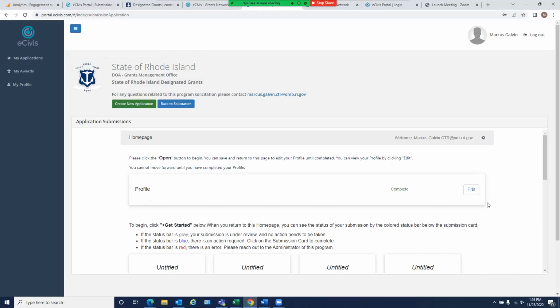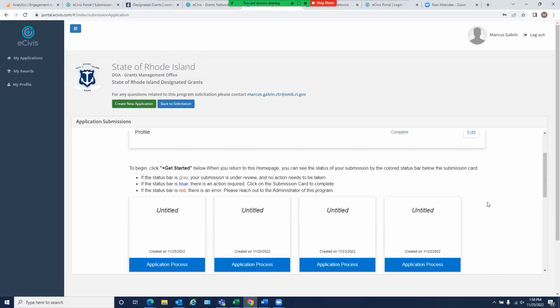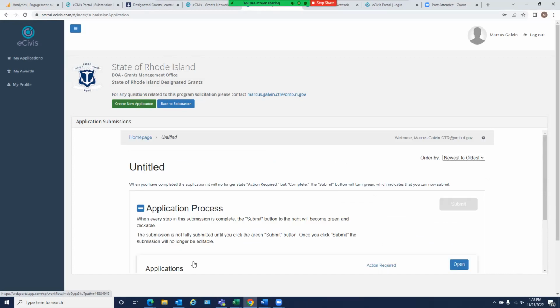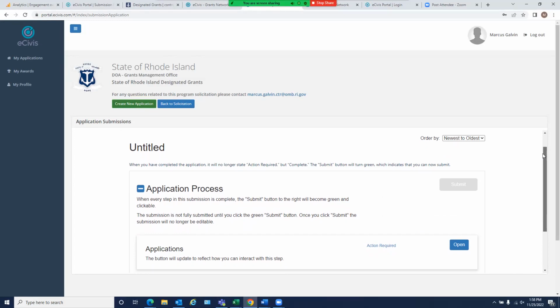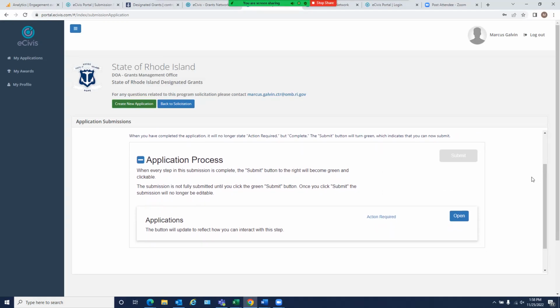Now it is time to fill out the remainder of the application, things like the budget amount, the narratives, and a place for you to add your additional attachments. To start filling out this section, you will notice a tile underneath the rectangular profile box called Untitled. Please click into that tile to start filling out the remainder of the application. You will now be greeted by a new page, and you will see another rectangular box called Applications. Please select the blue Open button that is inside of this box.